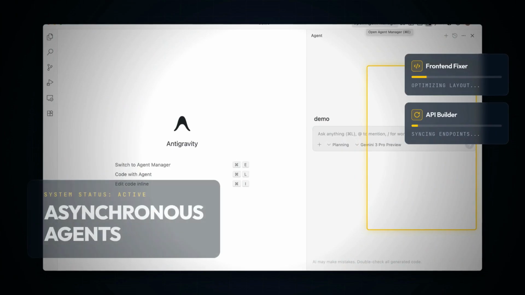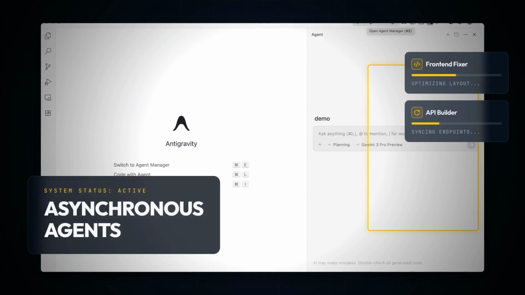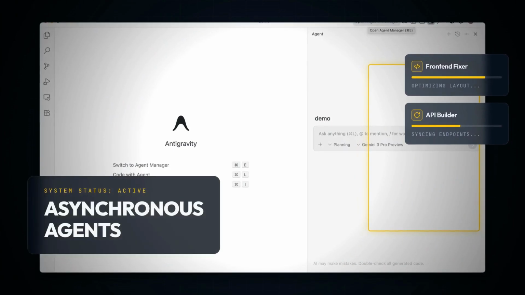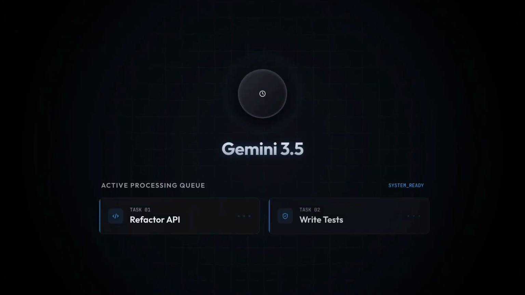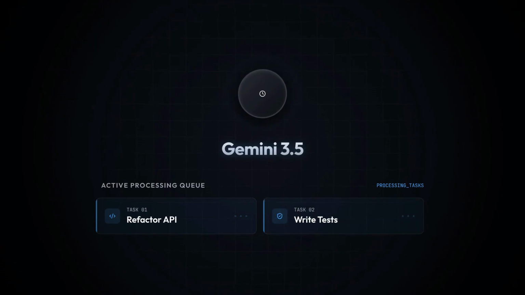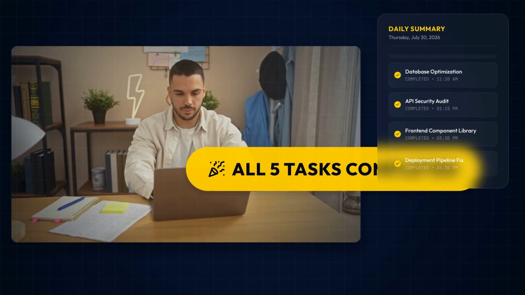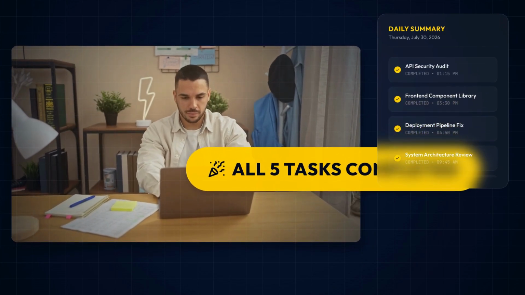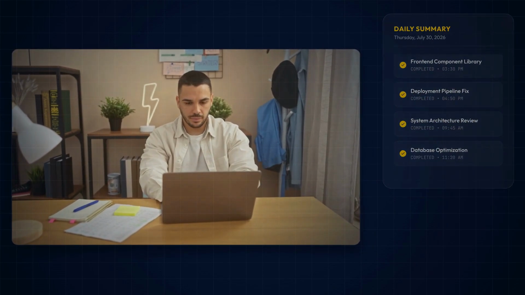This is where you spawn autonomous agents to handle complex tasks across your entire project while you focus on the big picture. It uses Gemini 3.5 for reasoning by default, but you can plug in Claude models too. You can even schedule tasks to run while you're offline. Imagine queuing up a list of features at night and returning in the morning to find them all implemented, tested, and ready for review. That's the anti-gravity workflow.